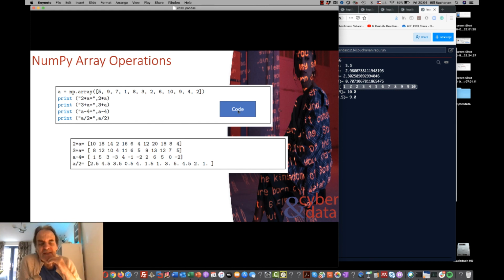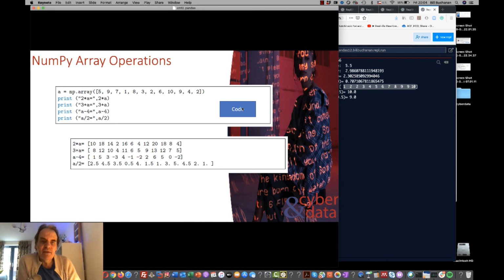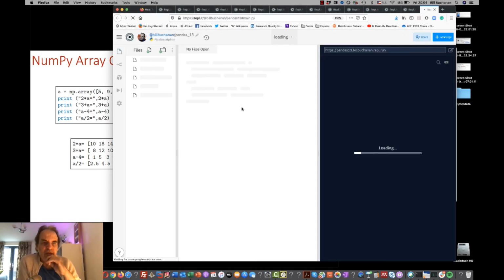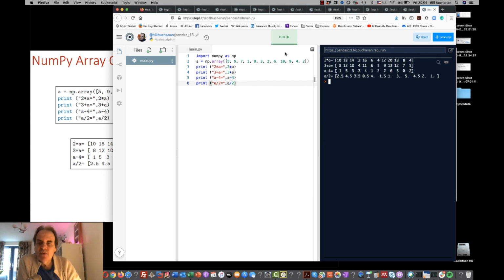A great thing about NumPy is the way we can operate on the whole of an array with a certain function. So in this case, we'll take an array and we'll multiply it by 2, we'll add 3 onto it, we'll subtract by 4, and we'll divide the whole thing by 2. So you can see here, it's taken all the values and multiplied them by 2. It's added 3 onto these values. It's taken the values and taken 4 away from them. And then here it's divided by 2.